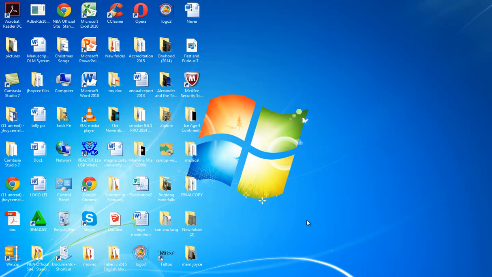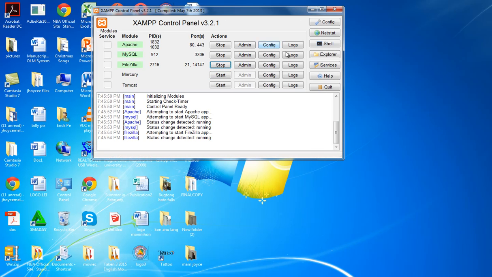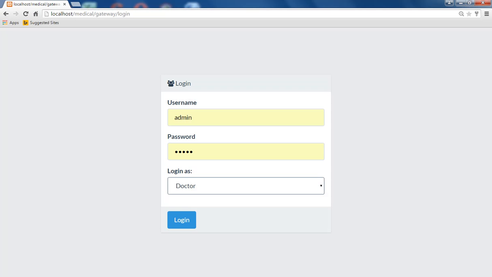Let's open an offline website of UATLMC Medical and Dental Record Management System. So the first thing that we are going to do is open the XAMPP control panel, click start on Apache, MySQL and FileZilla. And then after that, type localhost/medical. So this is now the login page of the system.